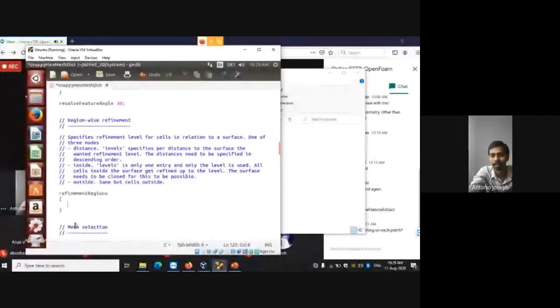Be specific, and you should know what all things you're doing. If you are editing in snappy dict, you should be aware of all the edits that you have made.